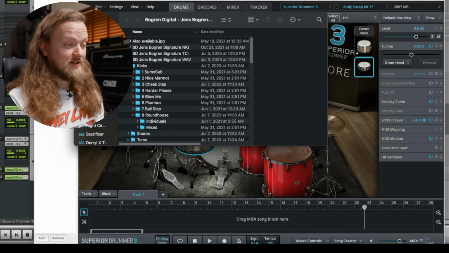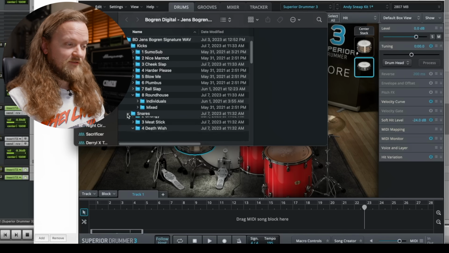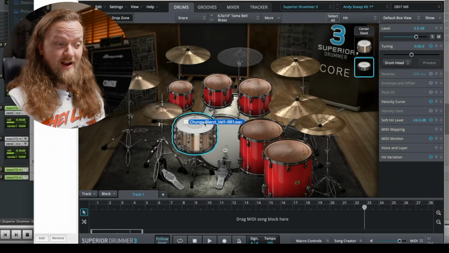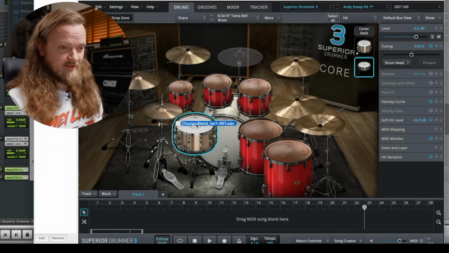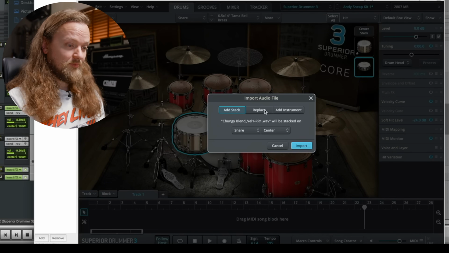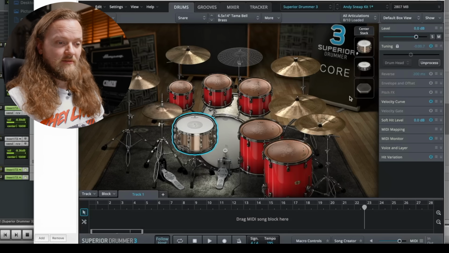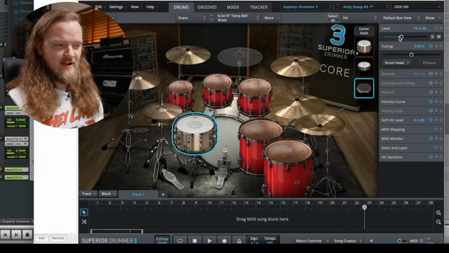And the way that you do this couldn't be simpler. You literally just find the snare sample that you want to drag in, and we just drag it on the instrument we want to add a stack on, so in this case the snare drum. And it asks you if you want to add, replace, or add an instrument. We just want to add to the stack, snare, center, boom. We have a crazy snare on there now.